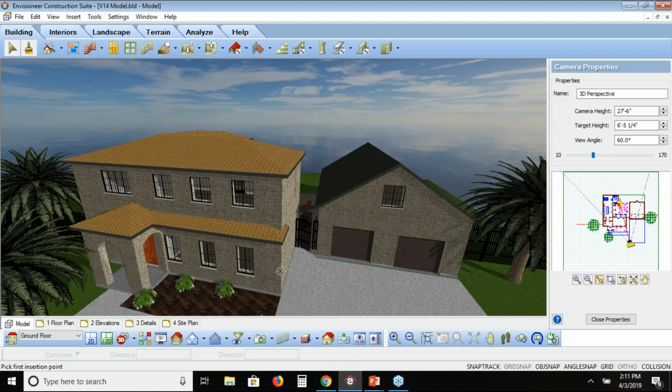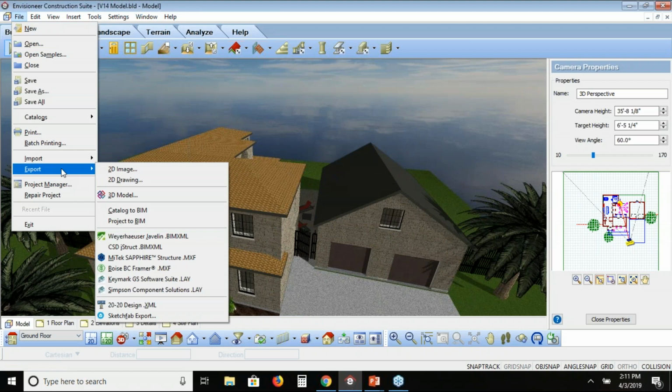So I come over here to File and Export. I can directly take that 3D model that I've built and share it. Because I can share it, it's going to save someone time where they don't have to rebuild this model to start off in their workflow.